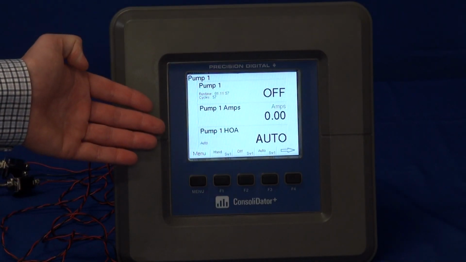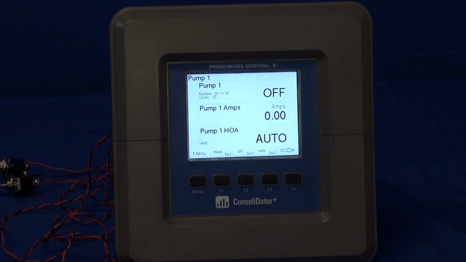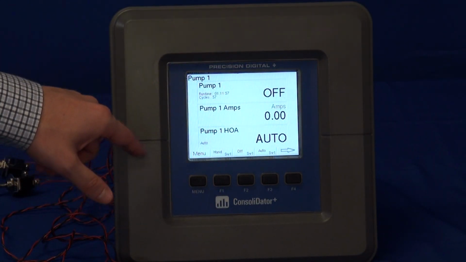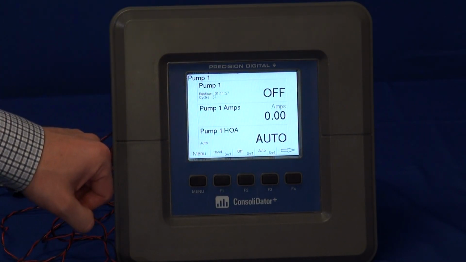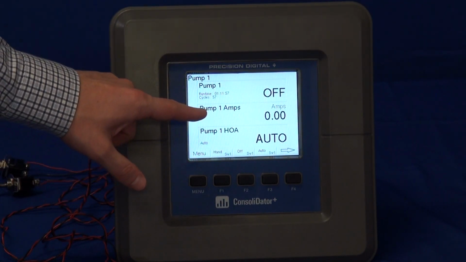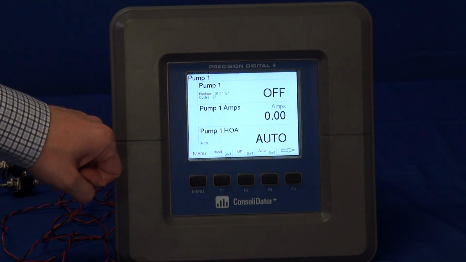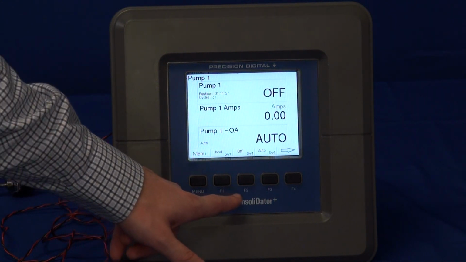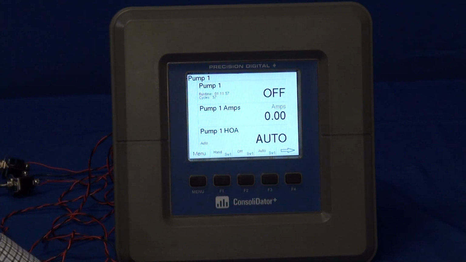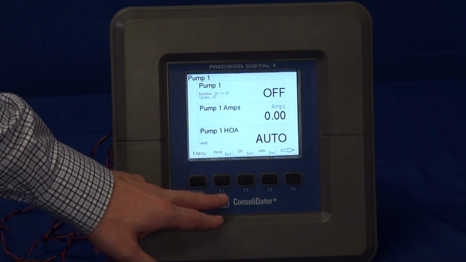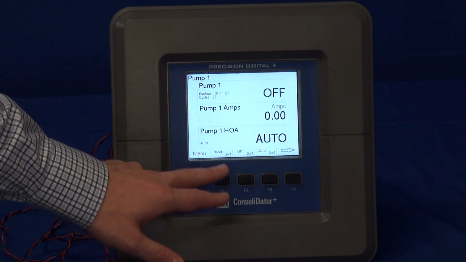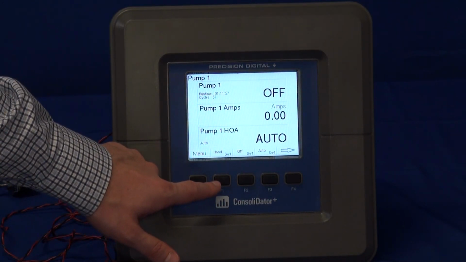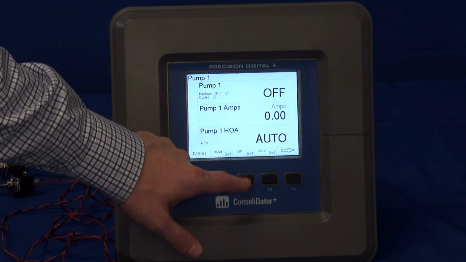The next screen we have is a detailed view of pump number 1. Here we still show the pump 1 status, which is off right now. The runtime, also the cycle count. We have the amps, which are 0 because again the pump is off. And then we have the pump HOA status. There's an onboard HOA switch with these function keys, and right now it is set to auto. These F1, 2, 3 function keys here function as an HOA switch and are labeled as such. This F1 button is the hand, F2 is off, and F3 is auto.